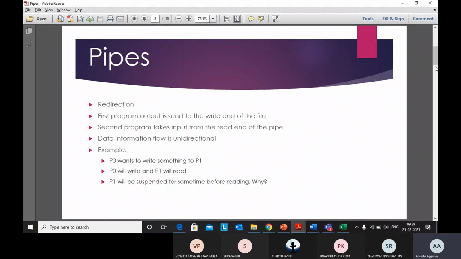Now let's go on to pipe. You have already worked with pipe. In a pipe, the first program's output is sent to the write end of the pipe, and the second program takes input from the read end of the pipe. So there is a pipe with one end for reading and another end for writing. Because you have two processes, one process will write and another process will read, like this.